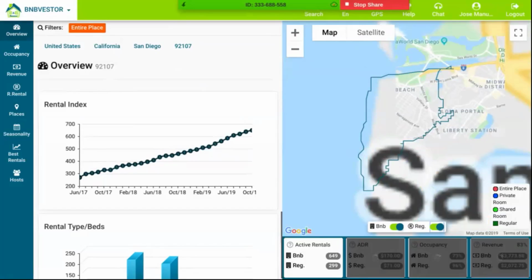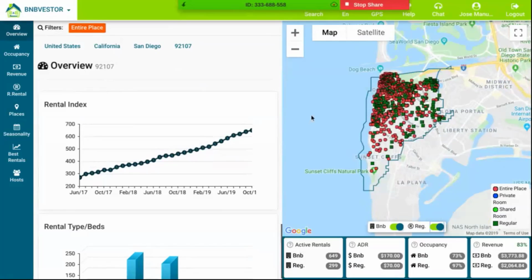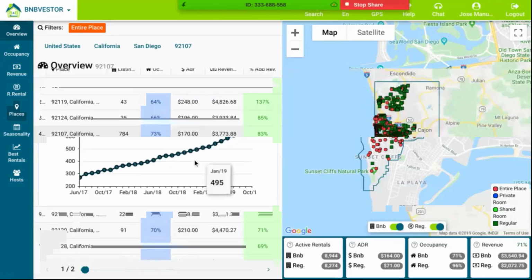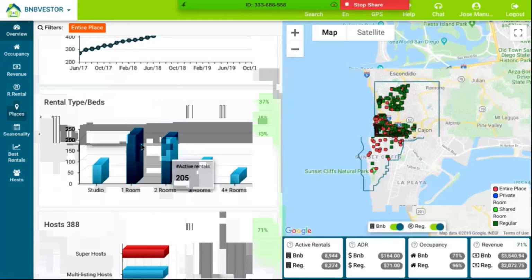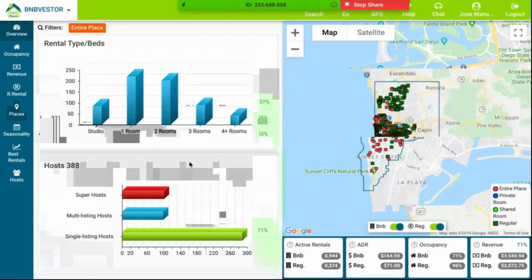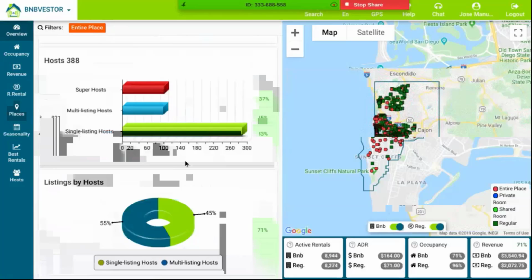So first, the things that I'm gonna be able to see in the zip code, well, actually this is an interesting zip code, well, basically just right there on the shore, okay? So now take a look into this. This would be the rental index. Now what we have here is the number of listings that there are, the type of properties that you can find there, and well, the number of hosts that you will find there.